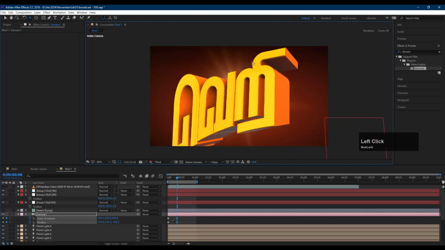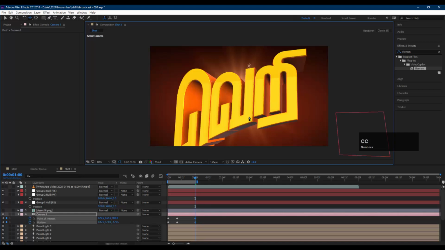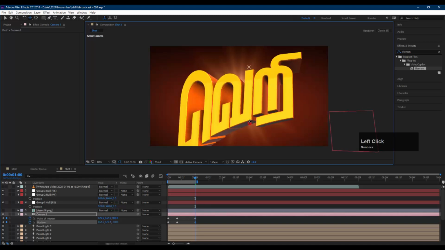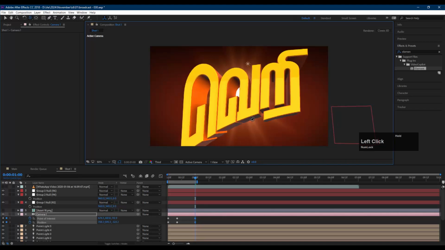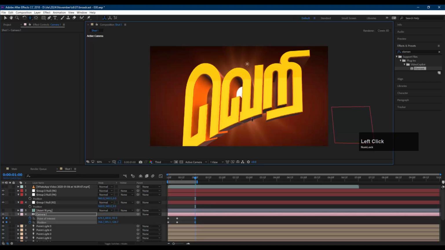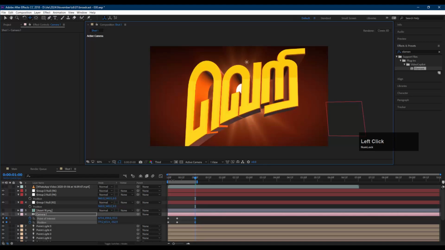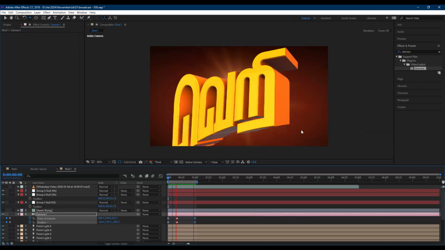move it to something like this, and then go to the end of our timeline, and let's rotate it this way, and move it this way. Let's play this animation. So this is what we got.